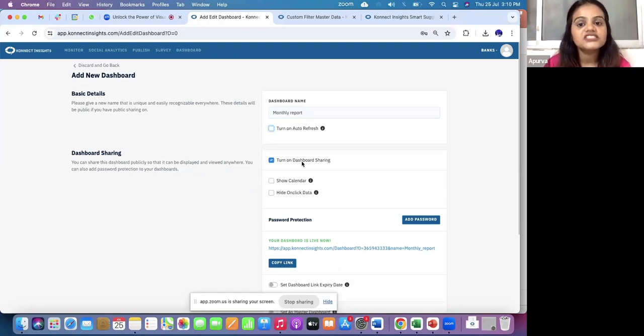The next option is turn on dashboard sharing. You can share this dashboard across multiple people, multiple stakeholders, and employees in your organization, and they do not even have to log into the account. They will be able to view the dashboard by accessing the link itself. Show calendar is nothing but you can actually put a date range filter over the top right corner of your dashboard, so that the dashboard can be viewed only for a particular month or for a particular year, or let's say for a particular quarter.